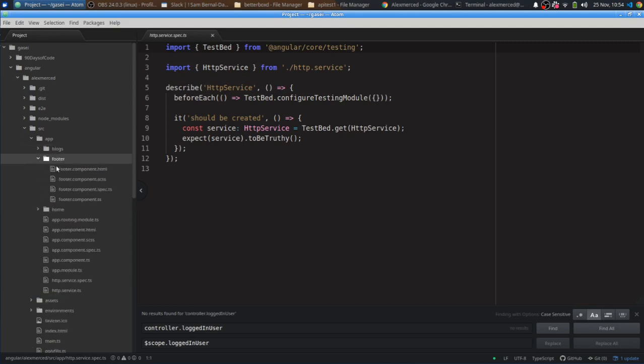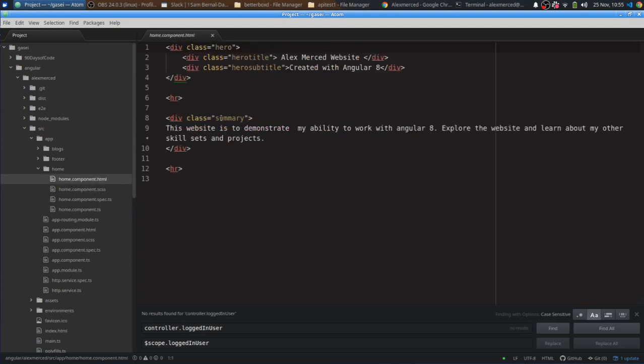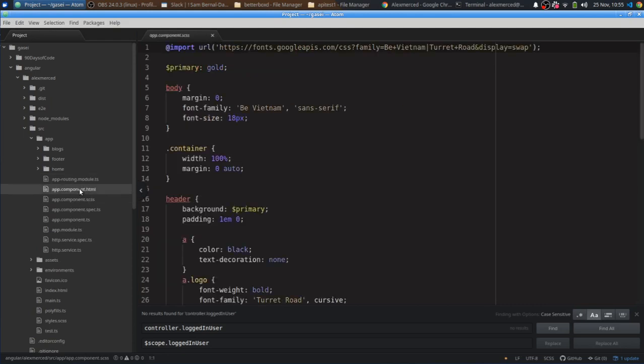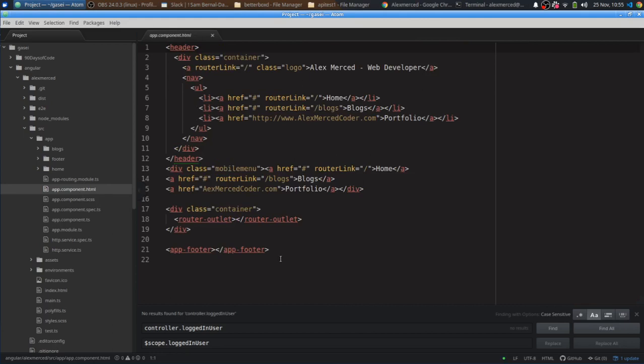I also made a footer component, but the footer component isn't routed to. It's actually part of the root component. So if we go back to the home component, and notice I put, no, not in there. Maybe it is the root component, which is the app component. Let's go back to the HTML. Yep, so I put the app footer right there. That's where I put the footer for the website, and that's all there. Cool. That's pretty much the gist of how an Angular project works.